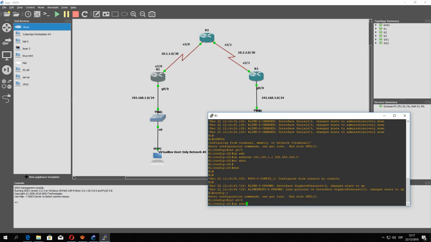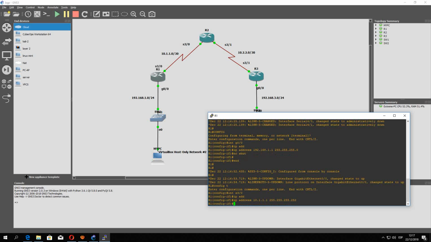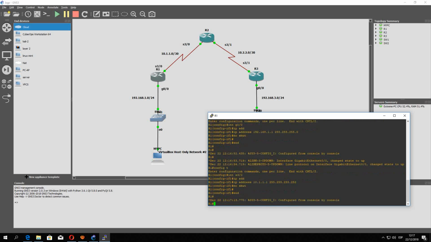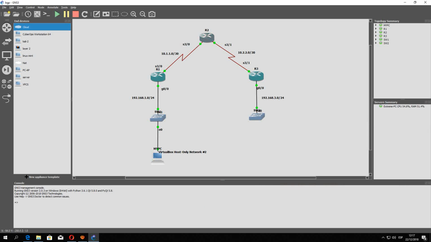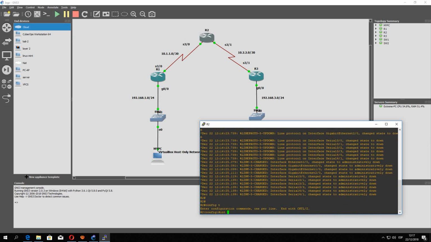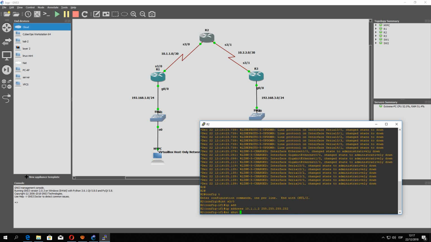And at the same moment I'll configure interface 3/0 of router 1, 10.1.1.1. Now shutdown. And if you want, you can put a clock rate. I'm not gonna put any clock rate right now. Let's move to interface 3/0 of router 2, 10.1.1.2. Now shutdown.